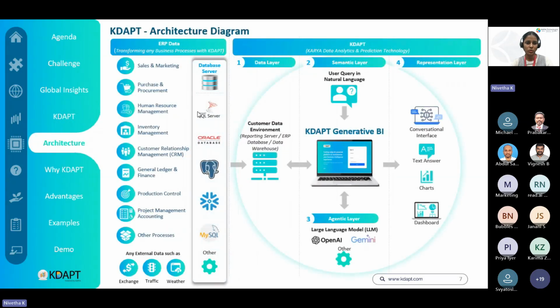Okay, so this is the behind the scenes of KDAPT. KDAPT has 4 key architecture layers, each playing an important role. The first one is the data layer. This is where the data lives. This is the foundation. It connects KDAPT to your organization's private data systems, for example, ERP, CRM, and even Excel, ensuring everything stays secure and centralized.